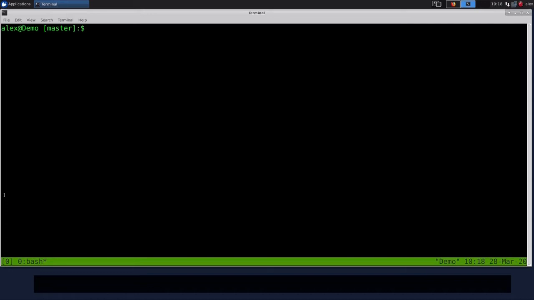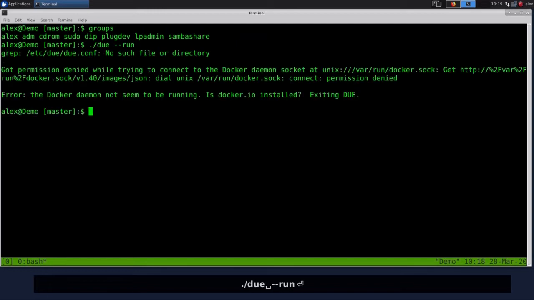So now that all that's downloaded and Docker is installed, I'm still not ready to run it because I'm not a member of the Docker group. So if I take a look at my groups, Docker is not in there, and if I try to run DUE without being a member of the group, I get this error about connecting to the daemon socket. Now, one of the things is that once I add myself, I have to log out and back in for the changes in group permissions to take effect.